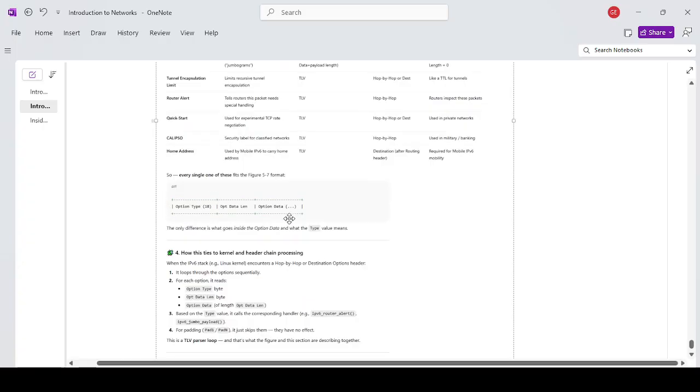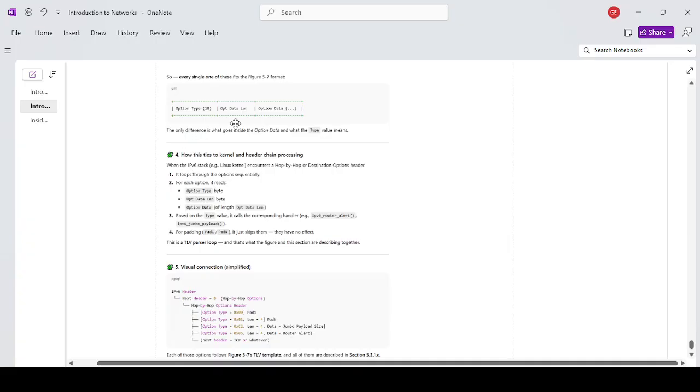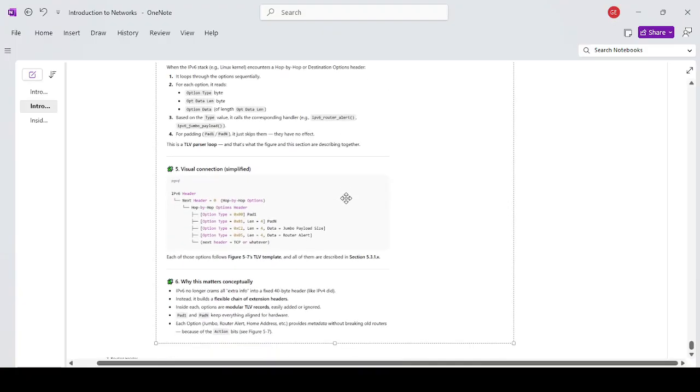So every single one of these fits figure 5.7: the option type, option data length and option data. The only difference is what goes inside the option data and what the type value means.